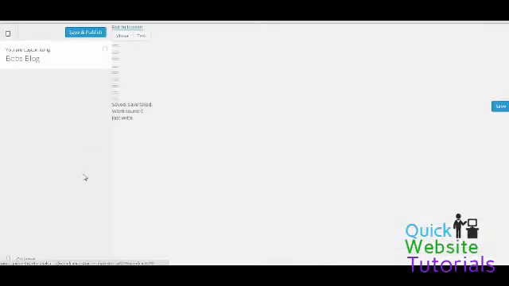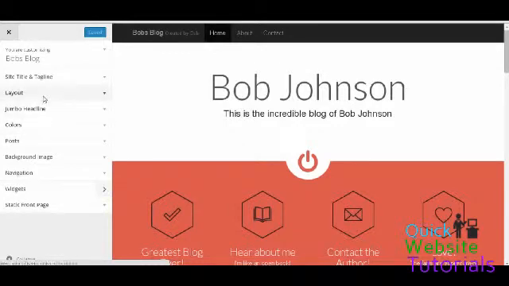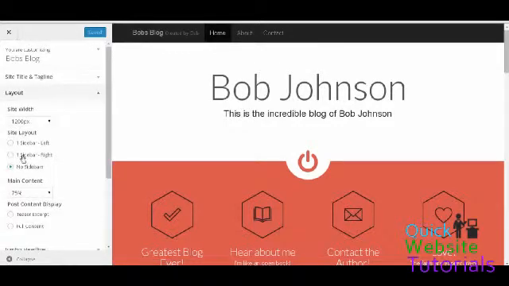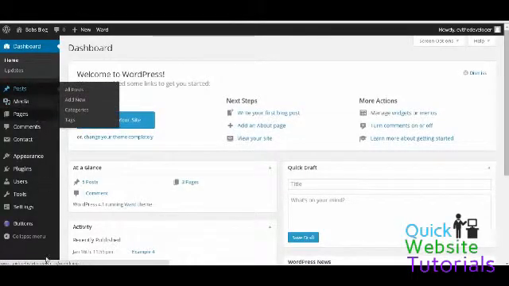Let's go back to customize. I realized I made a mistake, just a small mistake. Let's go to layout and select one sidebar on the right. So we need that on the right, and then we'll save and then X that out.